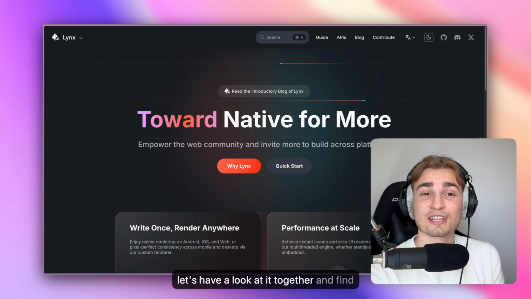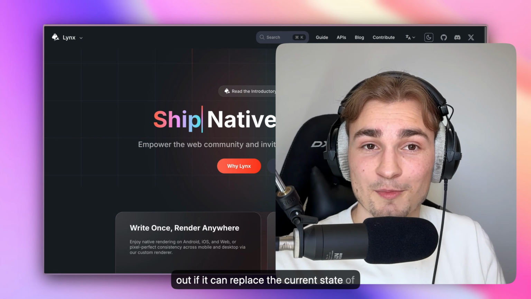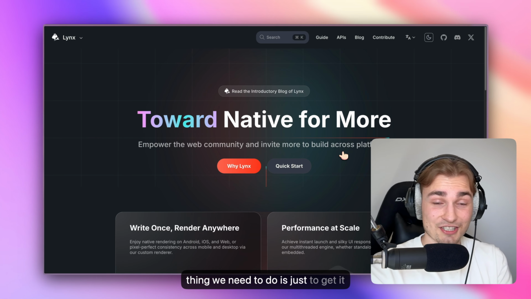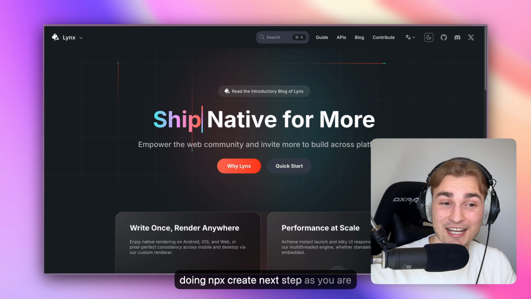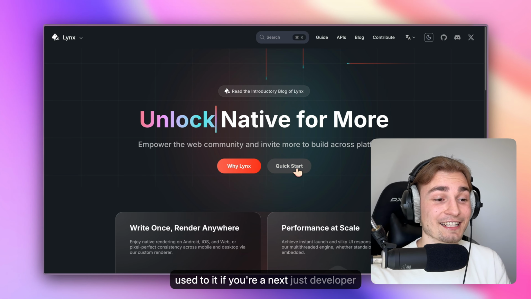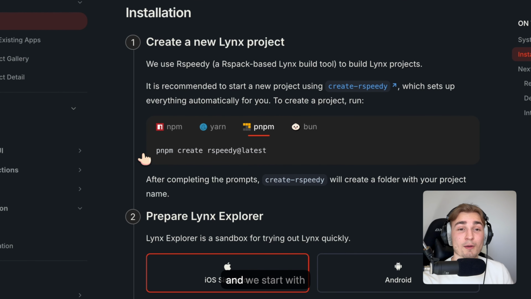So let's have a look at it together and find out if it can replace the current state of web development. So the first thing we need to do is just to get it running, because no, it's not as easy as doing npx create-next-app as you are used to if you're a Next.js developer. So let's take a look at the quick start, and we start with npm create rspeedy@latest.